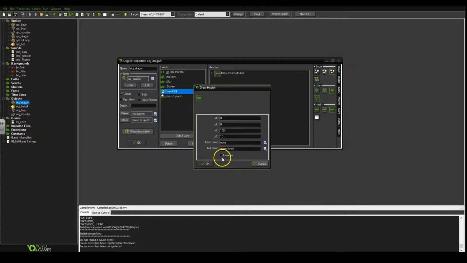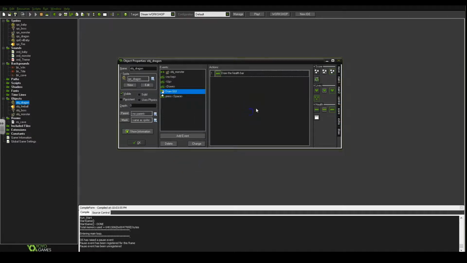And I want to make this relative. This is going to be relative because I want this bar to be basically following along my main character. So I'm going to say OK on this. I also want to draw, I forgot that we have a score here as well. So our score is going to increase or decrease. So let's go ahead and draw the score as well.